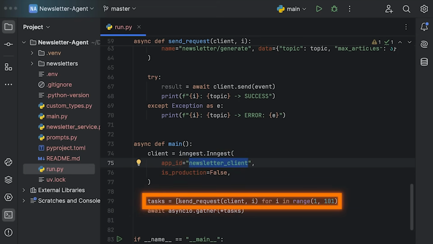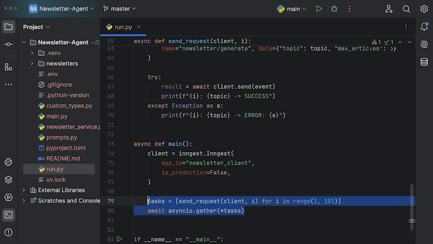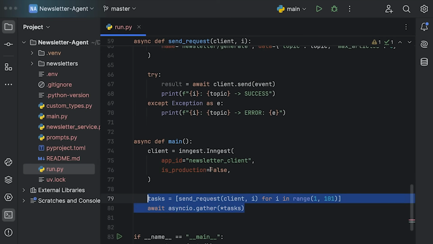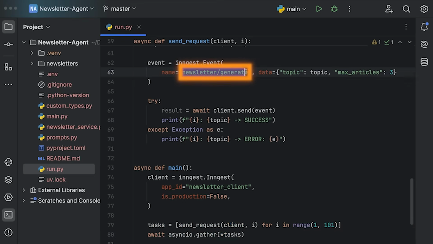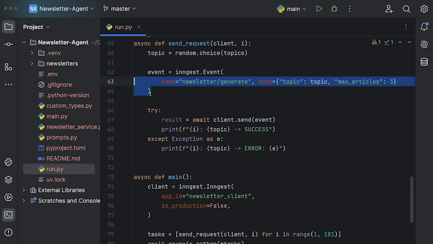We then say tasks is equal to, and then we send this request 100 times effectively, and just gather the tasks with asyncio so they run at the same time. So a very simple script that effectively just sends 100 different requests to Inngest so that we can test to make sure this app is scaling and working properly. And again, we just simply make an event. When that event occurs, it triggers the function to run, and then it uses BrightData, collects all the information very quickly for us, passes it to the AI model, and then generates the newsletter.